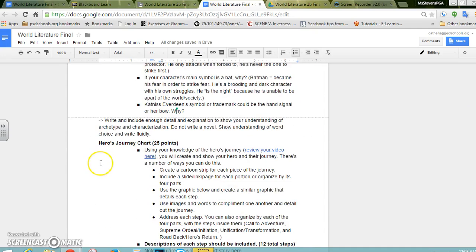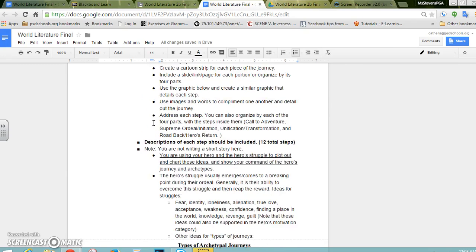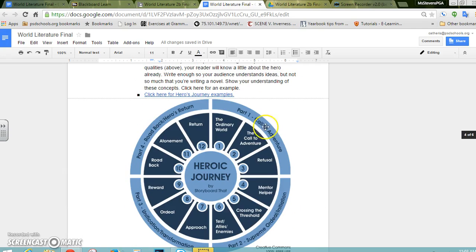Now that you know who your character is, you can start mapping out their heroic journey. We've talked a lot about hero's journey this semester, and you're going to see common things keep popping up. You can go back and review the TED Ed video we watched. You can look at some of the handouts I've given you. But what will probably be most helpful is visualizing your hero's journey in these 12 steps.